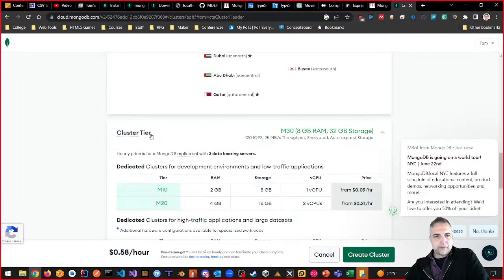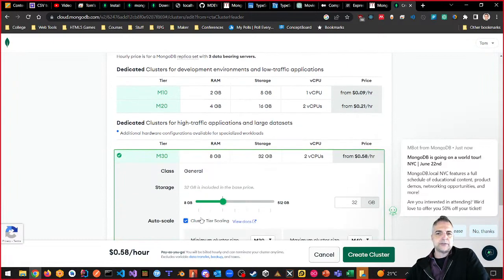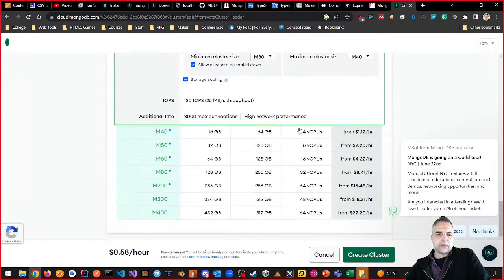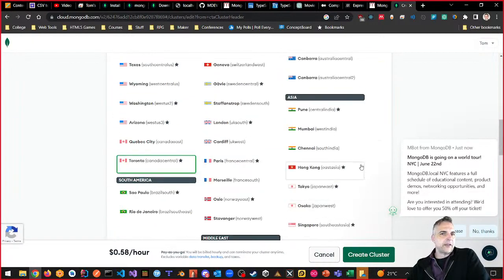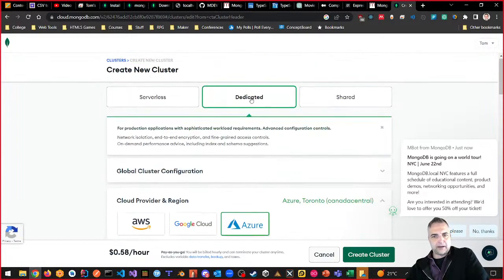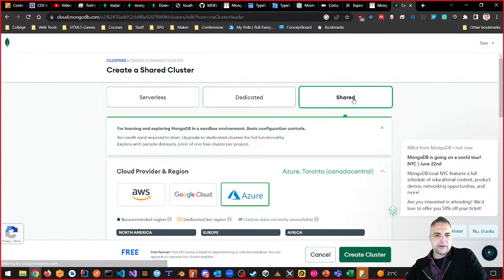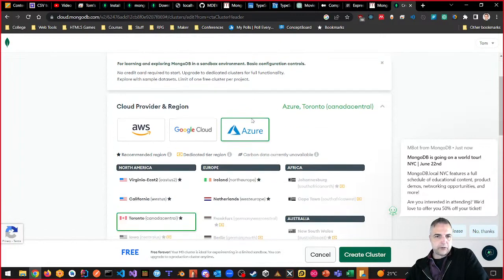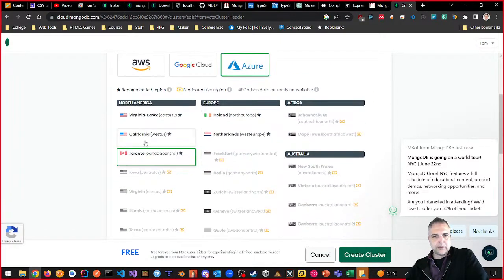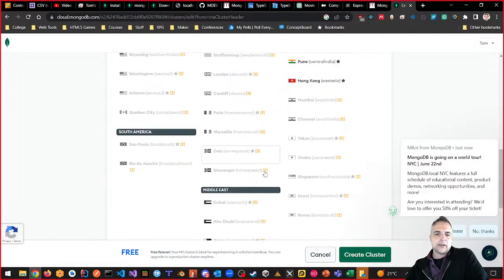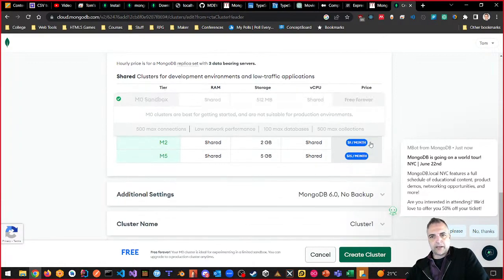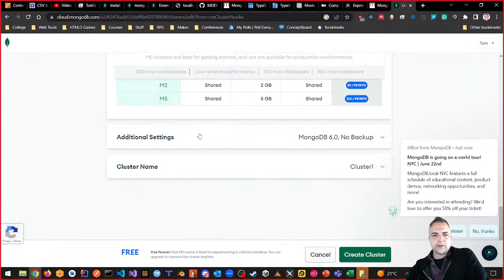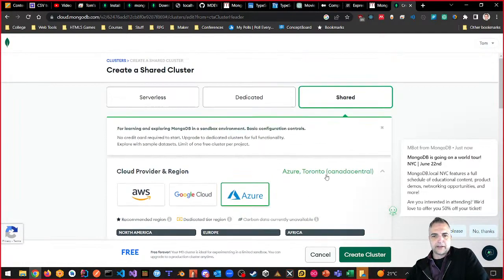Cluster tier, this is important. We want a free cluster tier. So notice it's like 0 cents per hour or whatever, right? And this is our cluster name and all that kind of stuff. Now this is us paying with dedicated, right? If I go to shared, right, then you can see that it's free. Again, we're using Azure, Toronto as a Canadian, Canada Central. There's less data centers that we can use, but this is one we can use. And we can see here that the cluster tier, right, is free. You can also pay $9 a month if you really want more performance. I'm going to choose free, the free cluster, and click create.